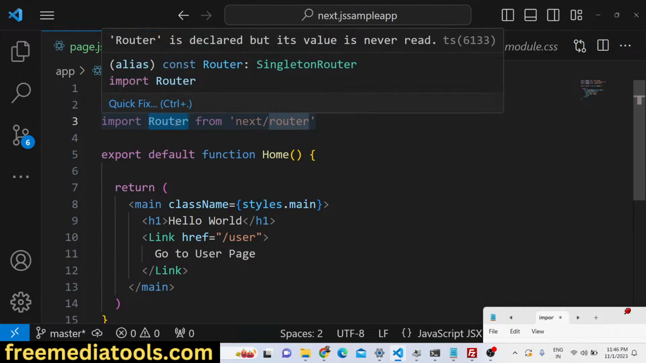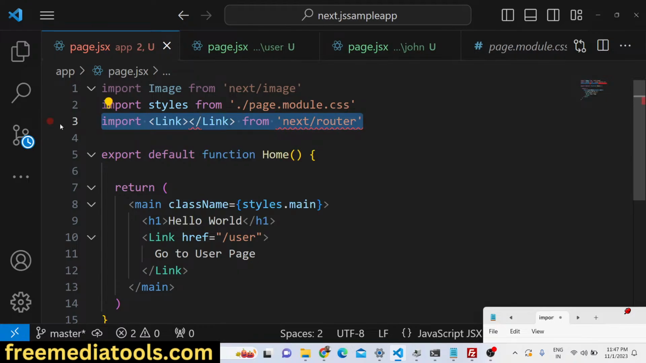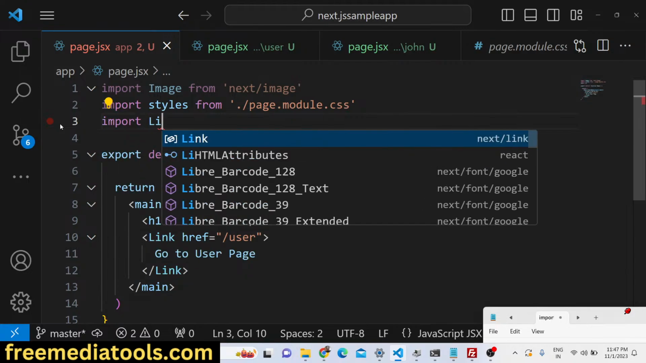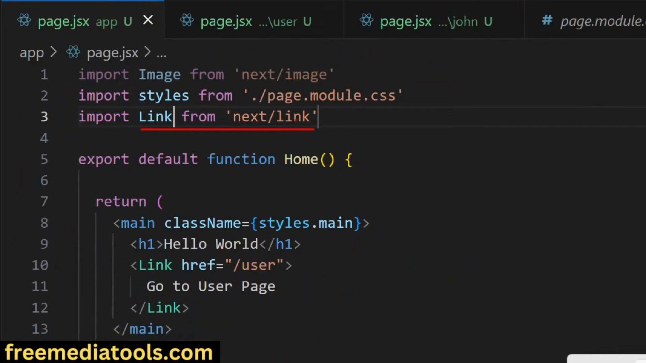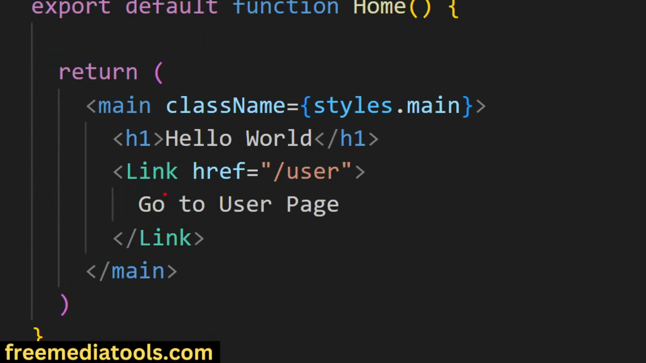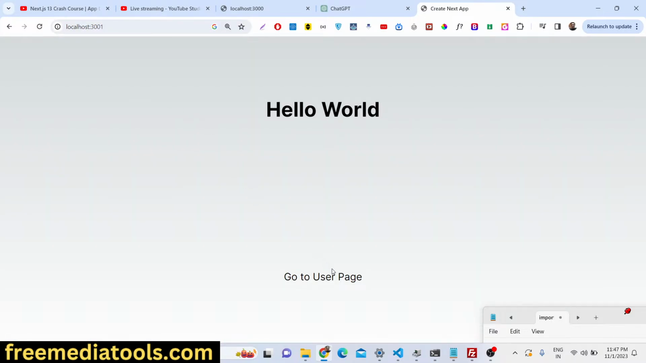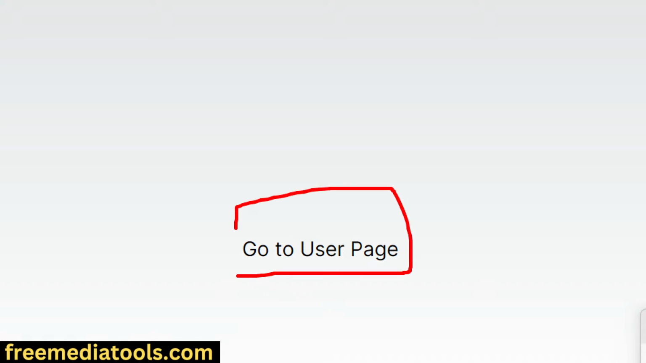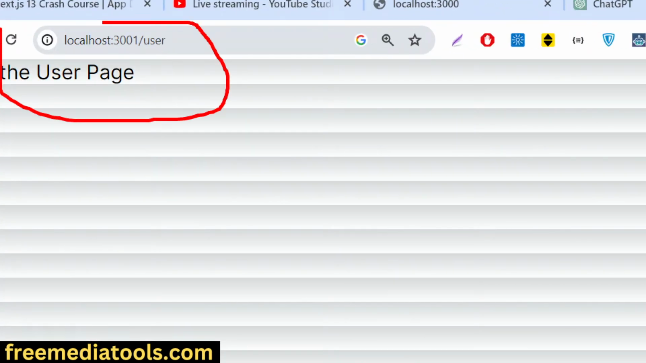Next, oh, sorry, this needs to be link. So we need to import link here. That's why next link. You need to import this here, link from next/link. Here we need to provide the property link tag href where we need to go to the page /user, and then this is the actual placeholder text. If you refresh here, go to your localhost index page, you can see there is a go to user page. If I click this, I will navigate to our /user page. It is saying that this is the user page here.